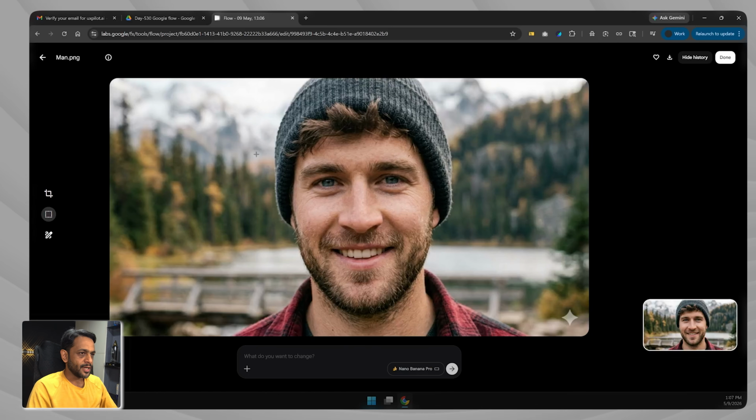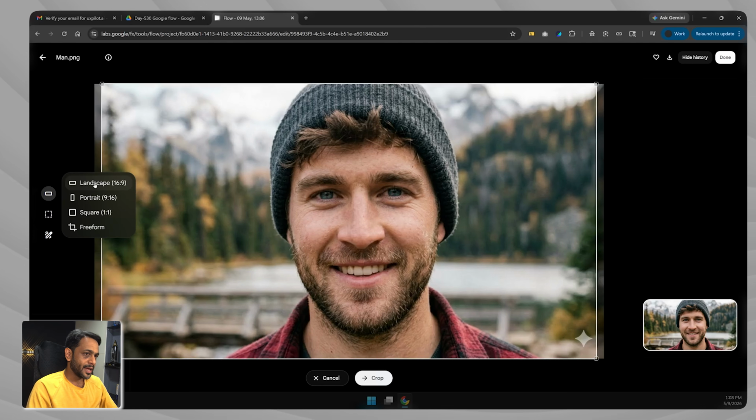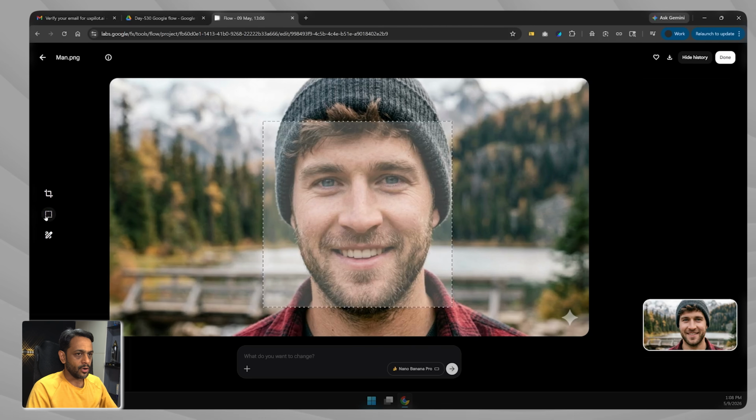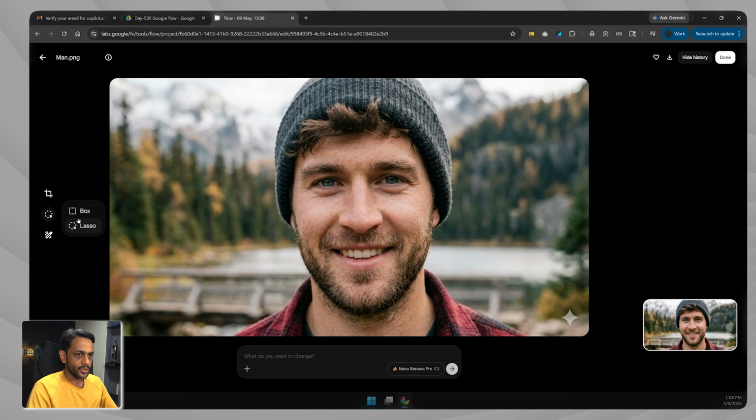So I uploaded this image, and I can play around with making any changes to this. Let's say, for example, if I click on this, then I can change the aspect ratio, right? So to landscape, portrait, square, freeform, and so on. I can also change it by using these corners. If I go to this particular option, which is select, I can either select with a box like this, or I can select with lasso. So let me go to lasso, and here I can just select a particular portion, something like this.